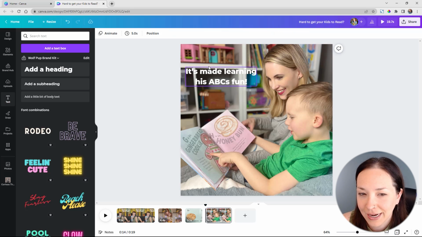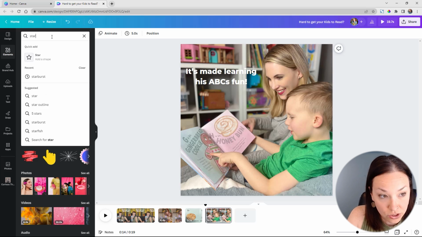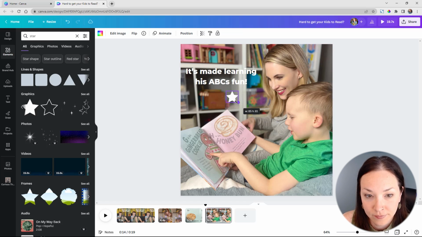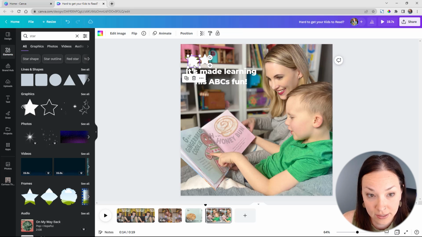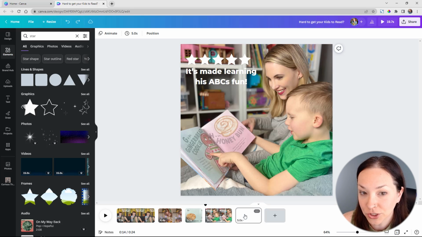And then let's add in a star rating because this is going to be a review. So we can click on elements, and I'm just going to type in star. We can just do this here. And I'm going to add in, just copy and paste. So I have 5 stars for a 5-star review. Okay. And then we can come back in and animate these as well. And we can come back and change the color with this once we know how we're going to be animating it.